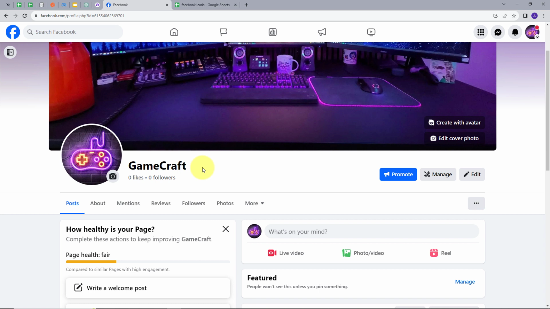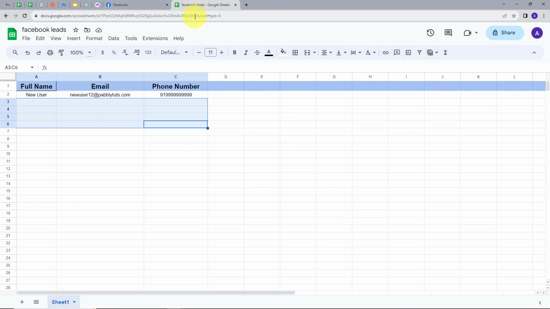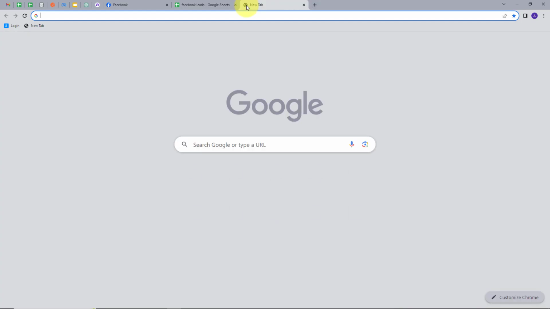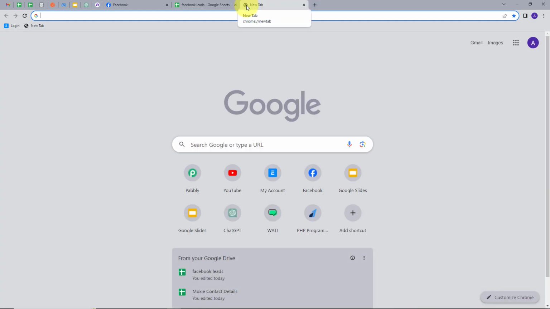So here my objective is that whenever I get a new lead from my Facebook lead ads, then I want to add these details in Google Sheets automatically. For this, I will create an integration between Facebook lead ads and Google Sheet. So for this, I will open a new tab and search for pabbly.com.